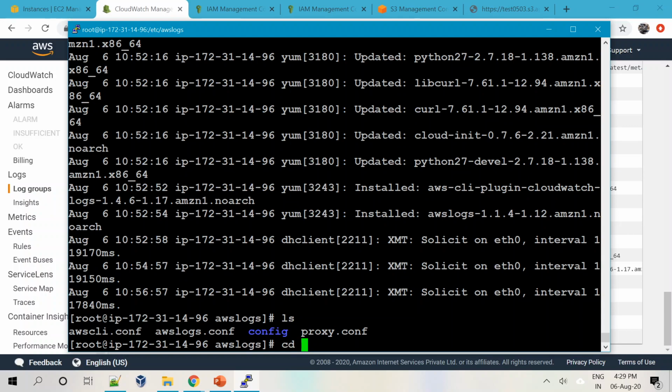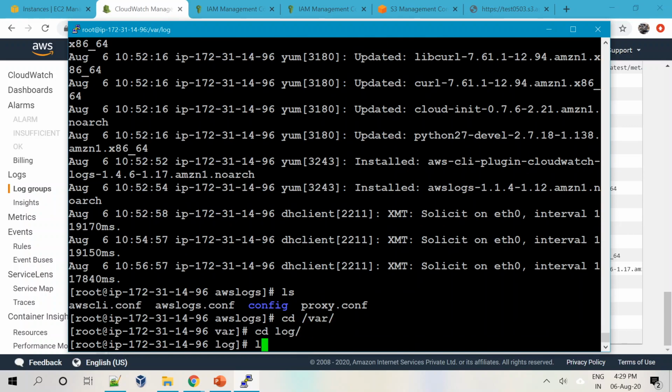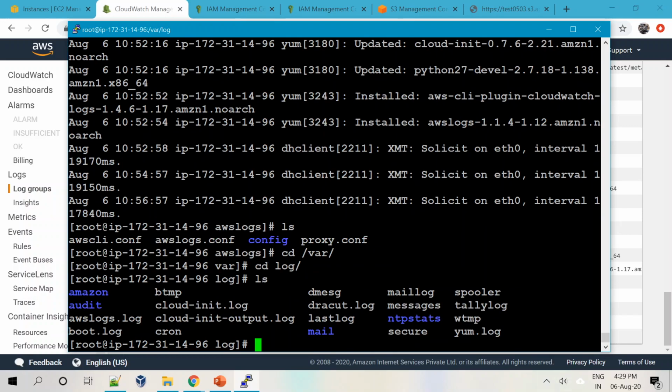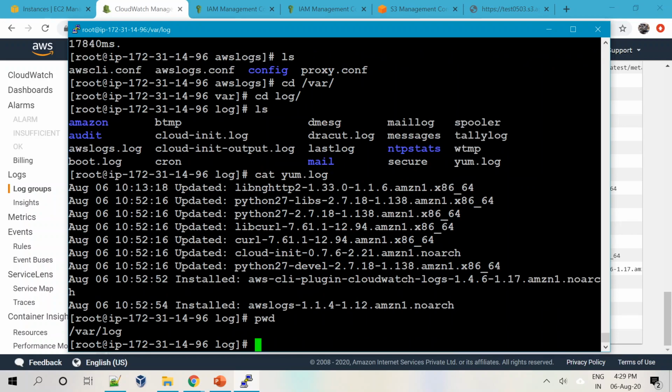Let me see what we have. I will go to the /var folder, then the /log folder, and let me see if there are any logs here. Yes, there is one yum.log, so let's open it. Yes, we have certain messages, some installed packages and so on, right? Let's try to monitor this and send it to CloudWatch. How do we do that? First, we need to identify the path of it. The path of this particular file is /var/log/yum.log, correct?